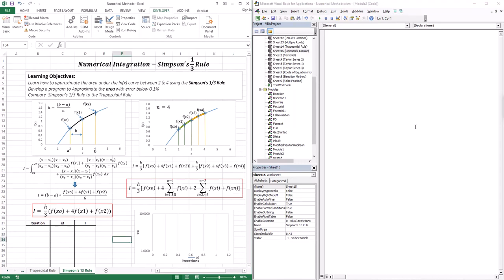So in this lesson, we're going to continue our discussion on numerical integration. And numerical integration, basically, if I have only the function and I'm not going to deal with any numerical integration techniques, can I still get the area under the curve? And the answer is yes.